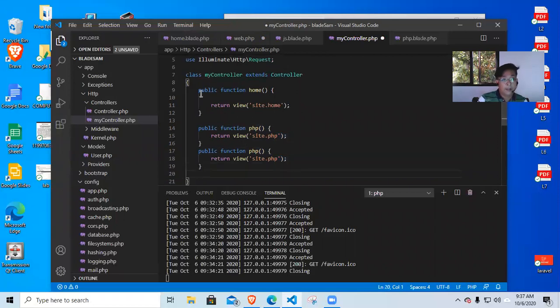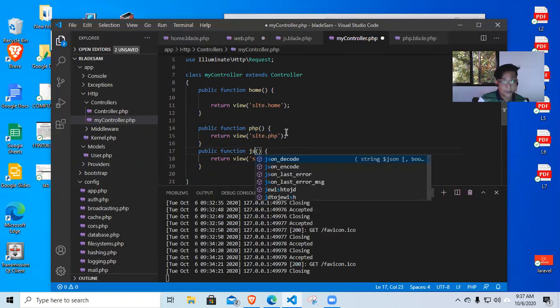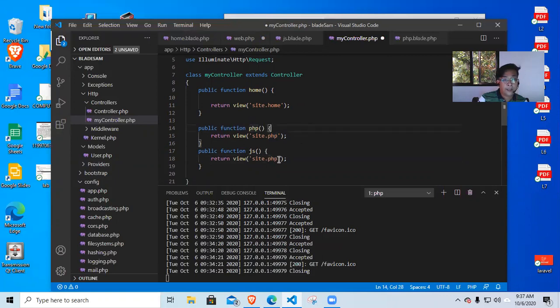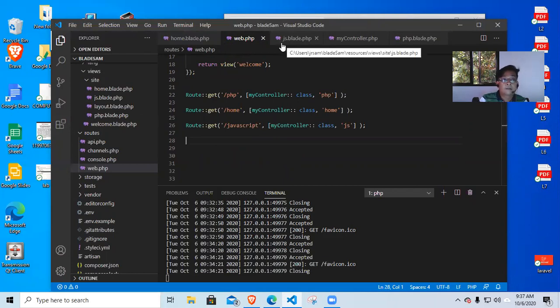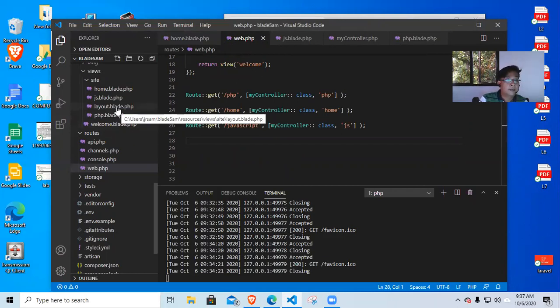Then what will be the name of our function? So this is JS, and it is located at site with a file name of JavaScript. I'm going to save the controller. Save the controller. Okay, save the web. Save. And what else? How about the layout? Let's take a look at the layout.